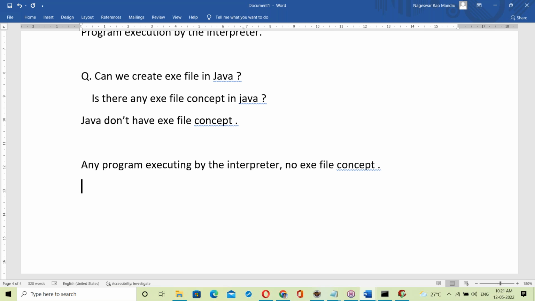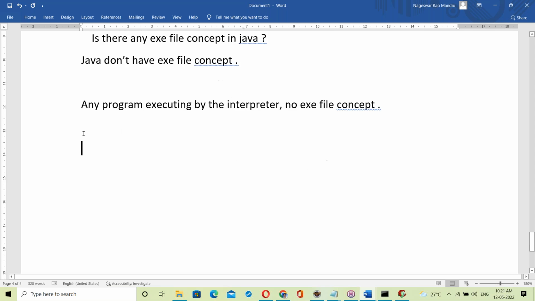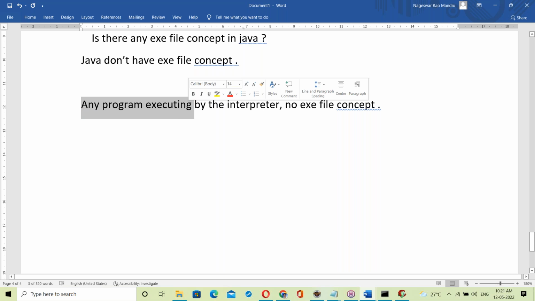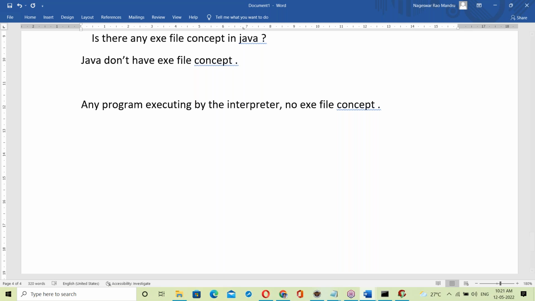One more thing here. If a program is executed by the interpreter, there is no concept of exe files. See, a Python script executed by the interpreter, no exe file. HTML by the interpreter, no exe file. Java program also executed by the interpreter, no exe file concept.